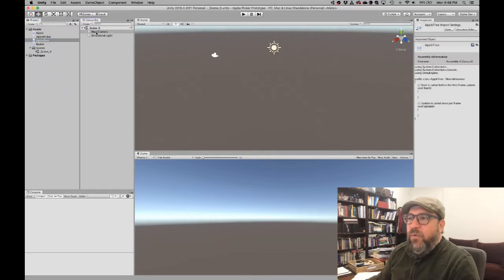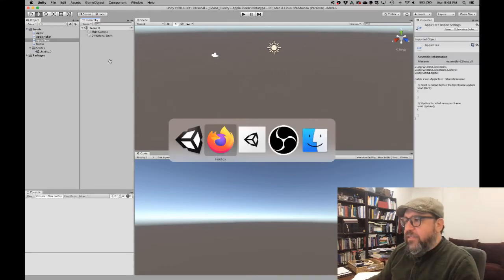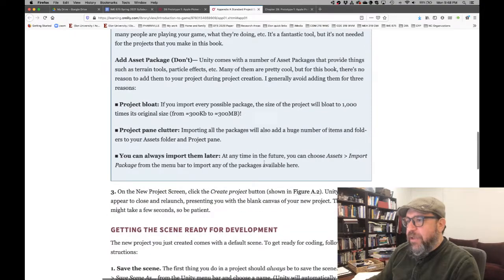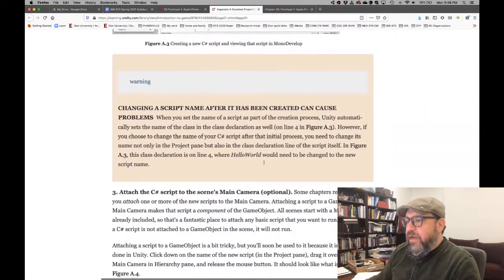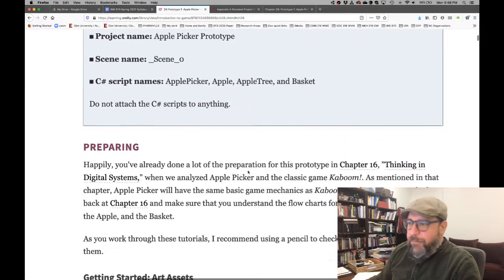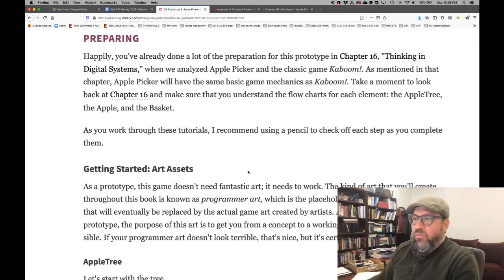But we do want to make sure that our main camera is set up the right way. And so I flip back over to here, and I know in Appendix A he has something to say about the camera. So let's take a look at the camera. It says attach the C# script to the scene's main camera, and we're not doing this just yet, but we'll get there. All right, so I think we're set up the right way, and we read chapter 16.